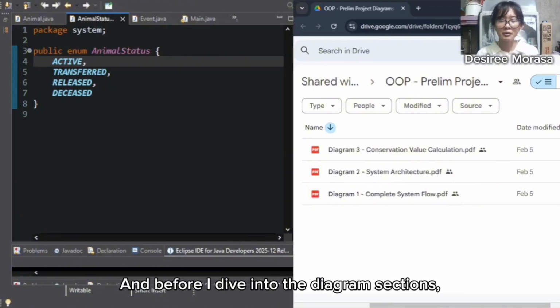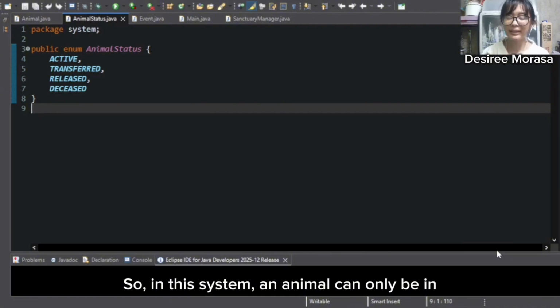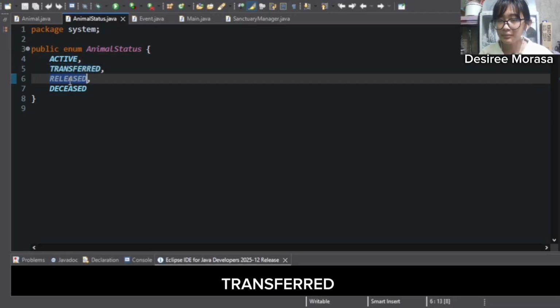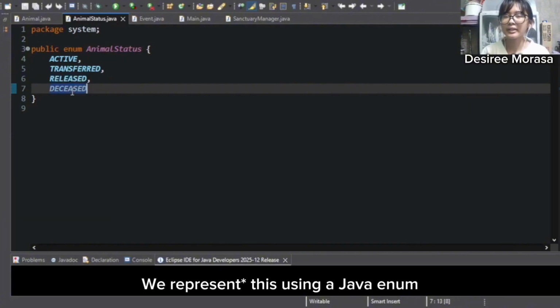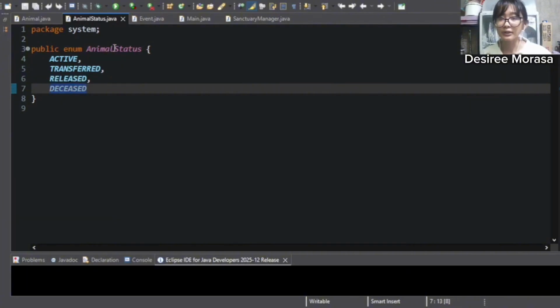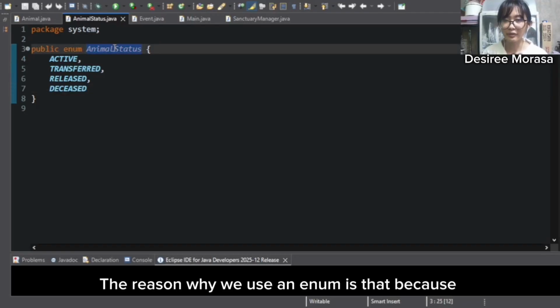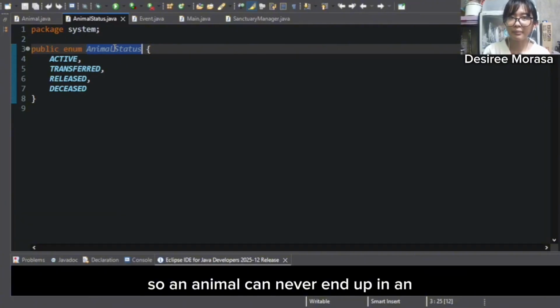And before I dive into the diagram section, let me first explain the animal status enum part. In this system, an animal can only be in four states: active, transferred, released, or deceased. We created this using a Java enum called AnimalStatus. The reason we use an enum is that it restricts the values to valid options, so that an animal can never end up in an undefined or invalid state.